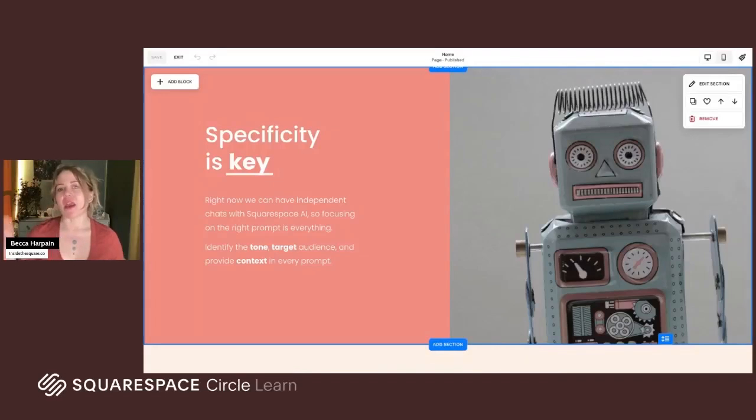I like to identify 3 specific things in every prompt that I use, and that's the tone, where it could be friendly, conversational, professional. Think about the tone of your content. Think about the target audience, and think about the context. If you provide those 3 things in every prompt, you're going to get some great copy from Squarespace AI.